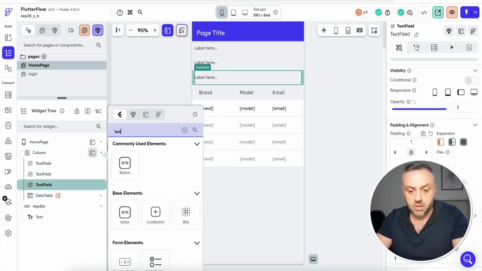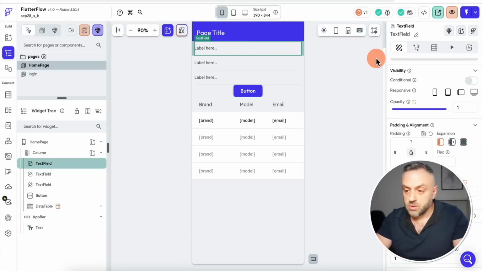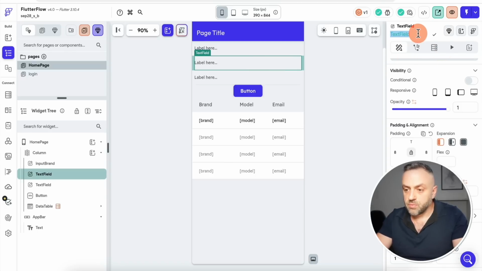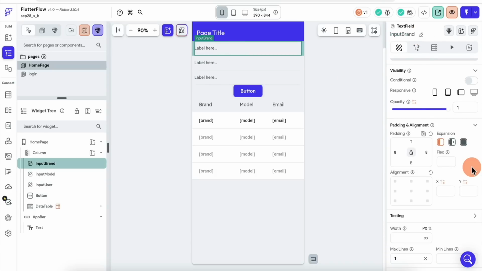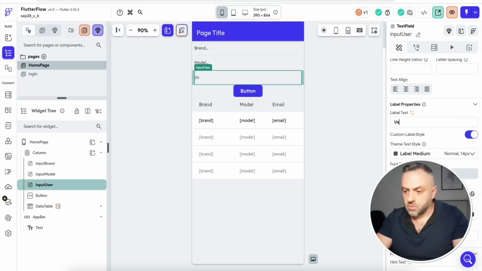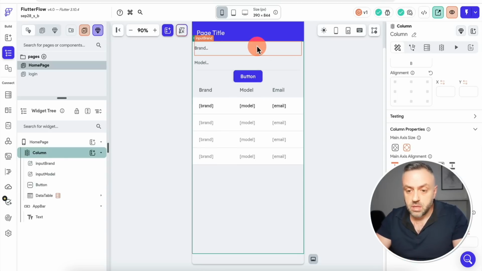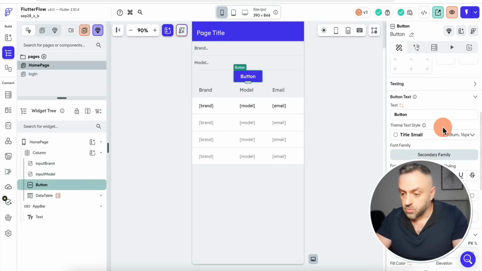Let's go ahead and add a button. Now we have a button here above this data table. And now what we can do is we can give these text fields a label. So this is input brand, so that we know this is input, and this is input user. Okay, and let's go ahead and change the labels real quick. This is brand and the user. And in fact, for the user, we are going to be using the authenticated user since we have that in the app state. We're going to delete that. And now we have brand and model. Okay, and this button here is going to say add.